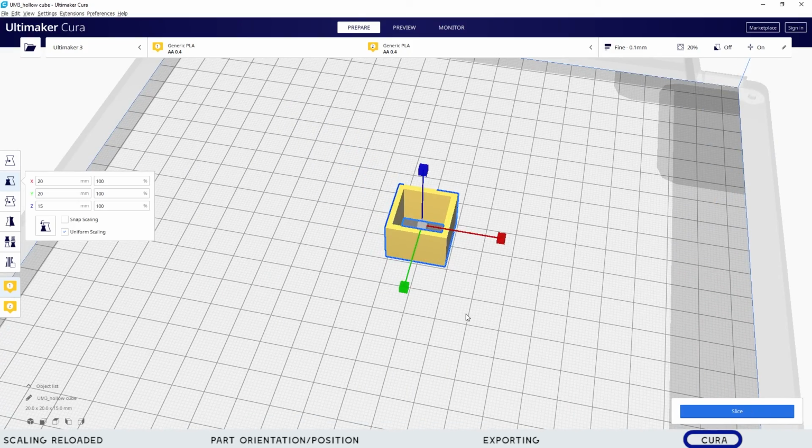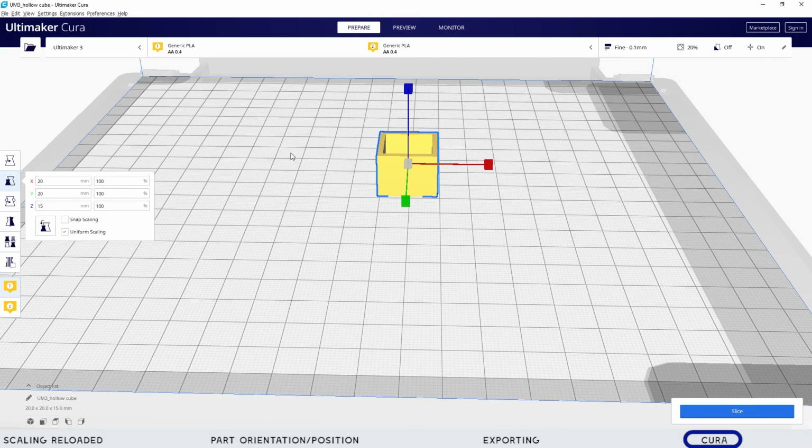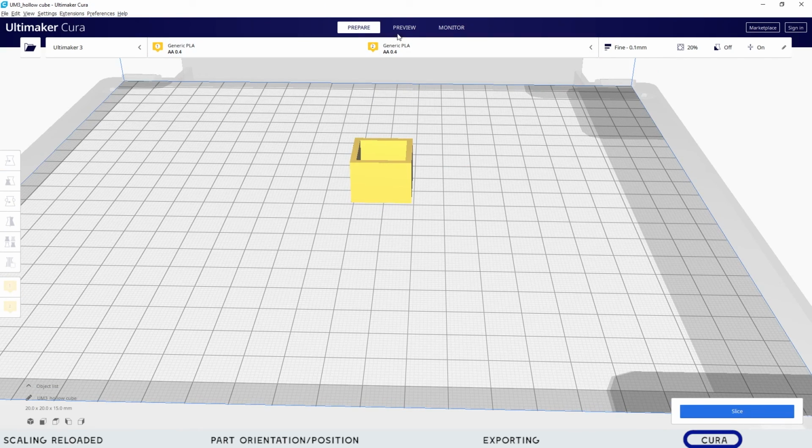So this is what the file looks like, right? We have a couple of different views up here: prepare and preview. Once we slice our part, we're going to let it do its thing. We can get a little bit of information about the part now. This particular part is 52 minutes and it's going to use 3 grams, or 0.38 meters length, of our material.